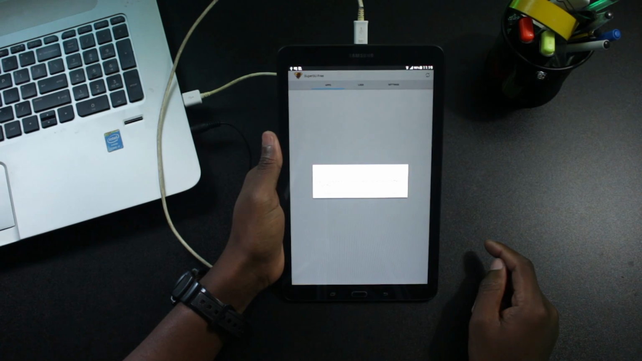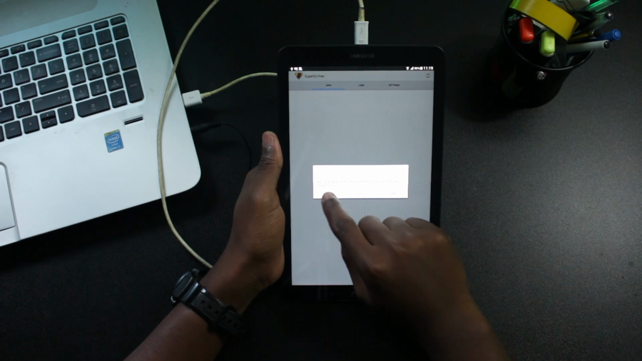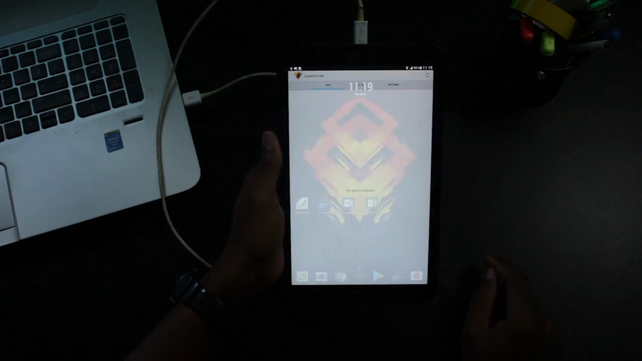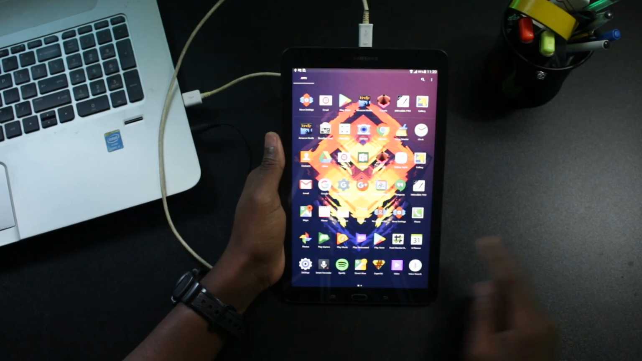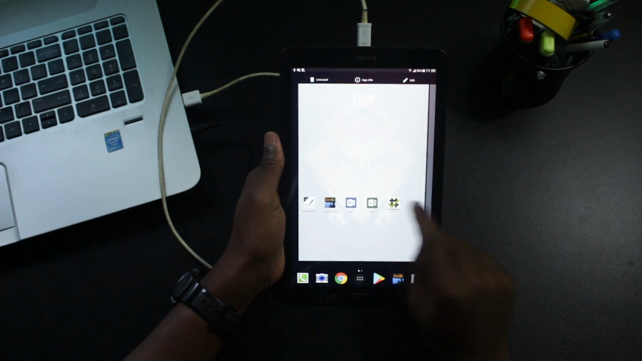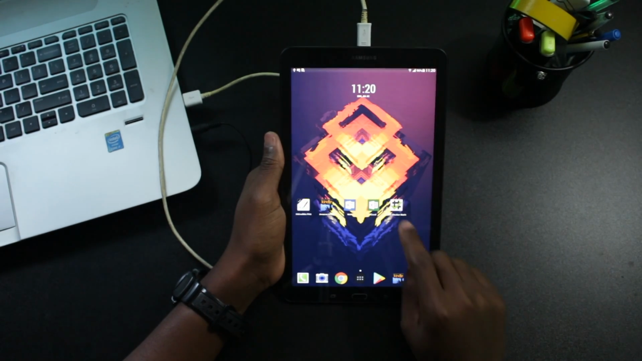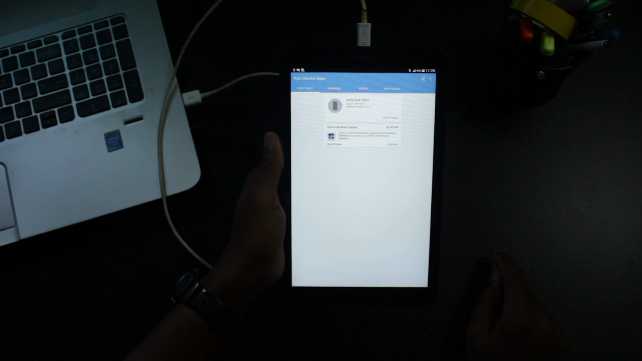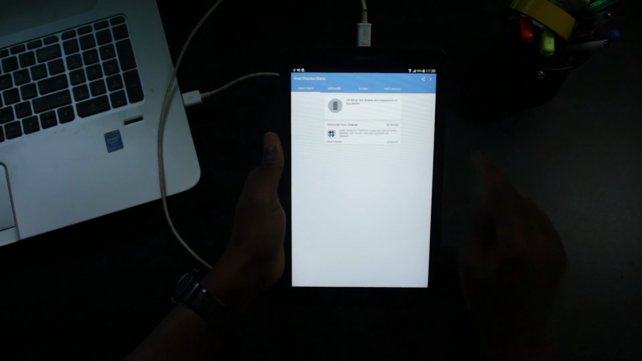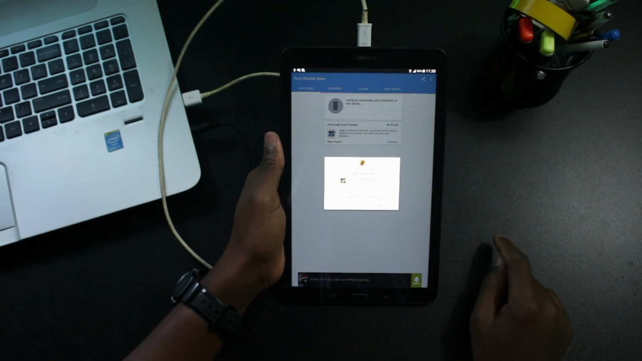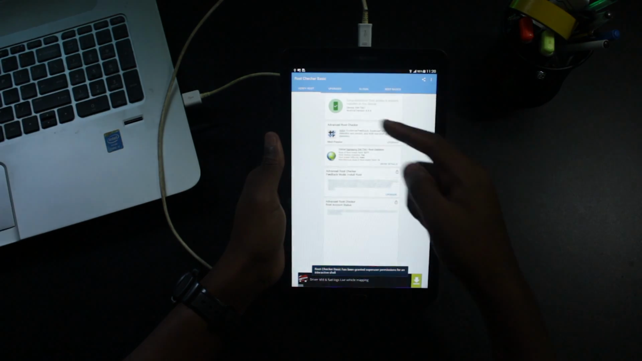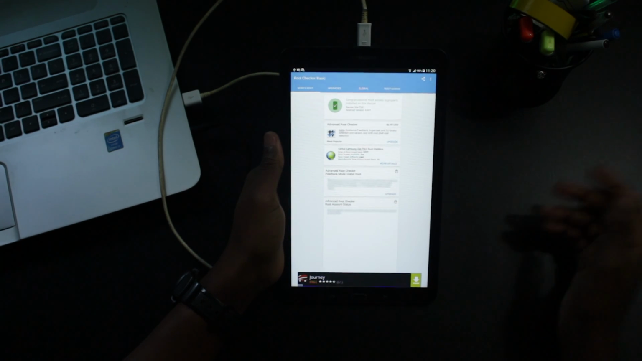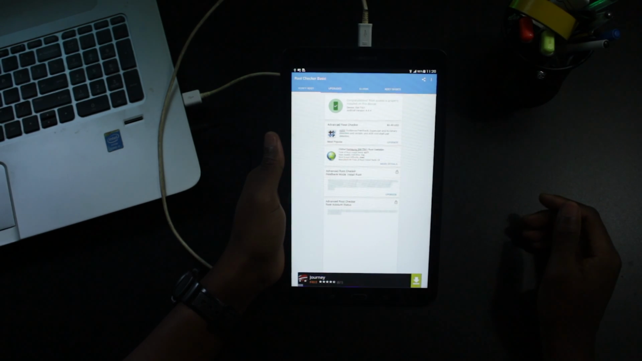To see if the phone is rooted, I'm going to use Root Checker. This is an application that you can download from the Play Store, so go ahead and download it. Open the app and click verify root. Grant the superuser access, and as you can see, root access is properly installed on the device. There you go, guys. We have rooted the Galaxy Tab E.